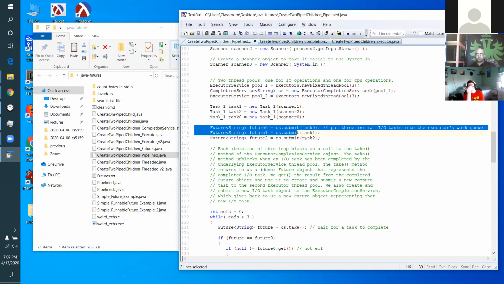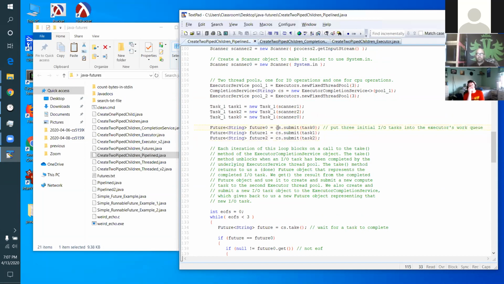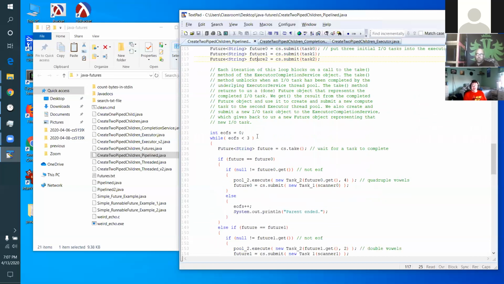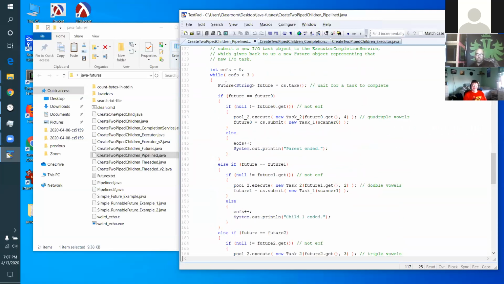We create IO tasks, 3 of them, to get started. We submit the 3 IO tasks, and we get back a future to wait on. Each one of these futures tells us that an IO operation is completed. So now we go down here. The code looks the same for a while. Ask the completion service to give us a future that's done. We check which future is done. If it's future 0, we check if it's null. If it's null, we're done with that stream.